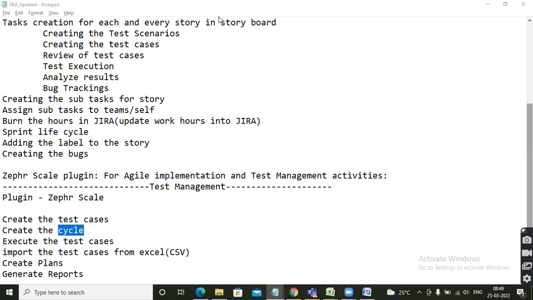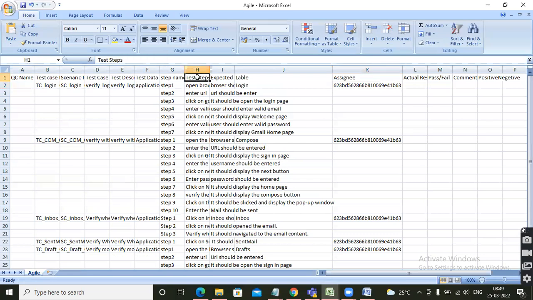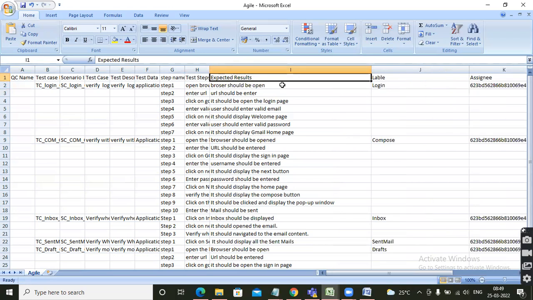Each and every test case has an expected result. Let me show you. You can take any test case. This is your test step, and this is your expected result. If your expected result matches the actual result which the application is giving, then your test case is pass. Otherwise, your test case will fail. We are deciding based on the actual and expected results. So it completely depends on your actual and expected results.